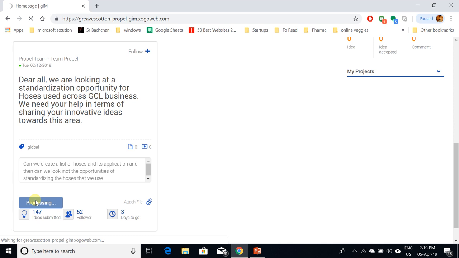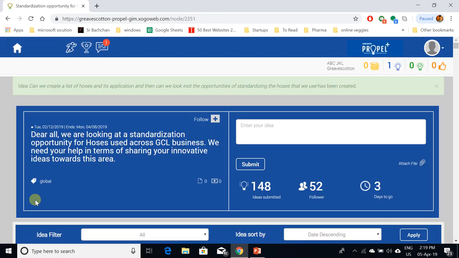Okay, now once you have posted this idea, you come to a new page. This new page is called the InnoGen page. Now just look at this particular area, the topmost area. It says 48 ideas submitted, 52 followers, and 3 days to go. Just park your thought that you have submitted some idea.